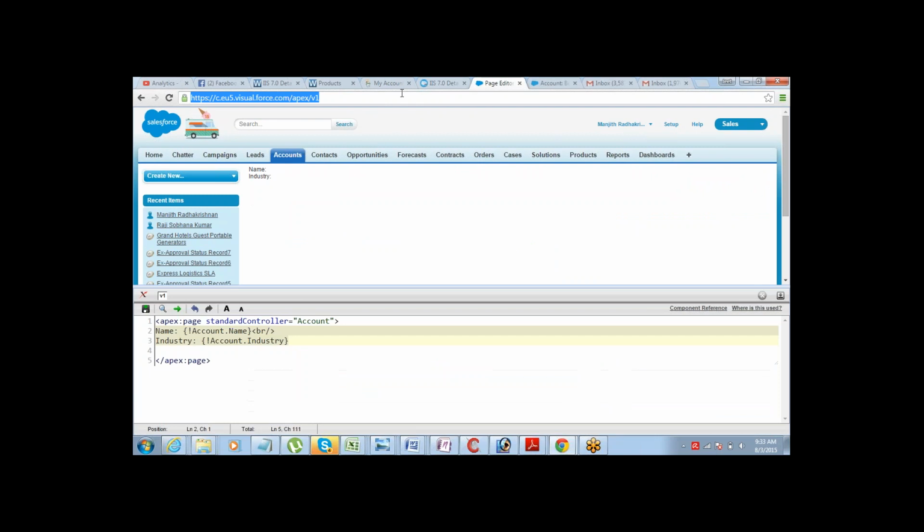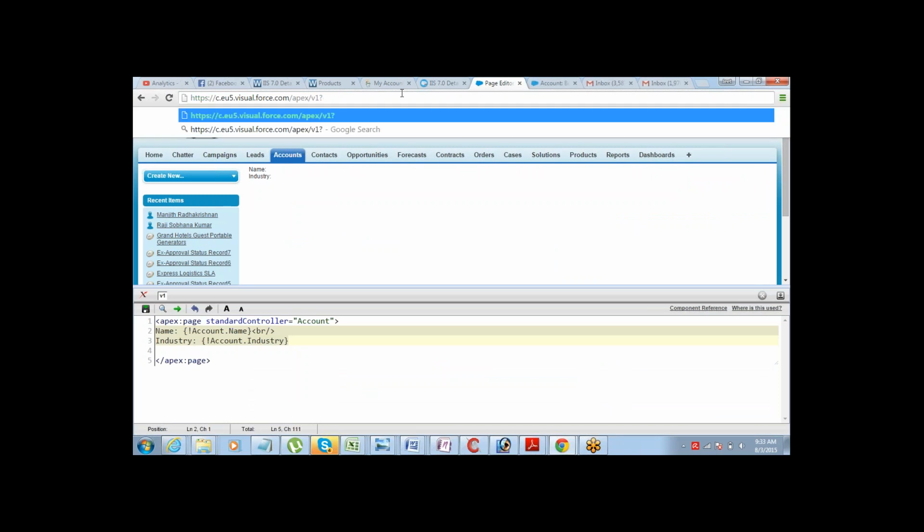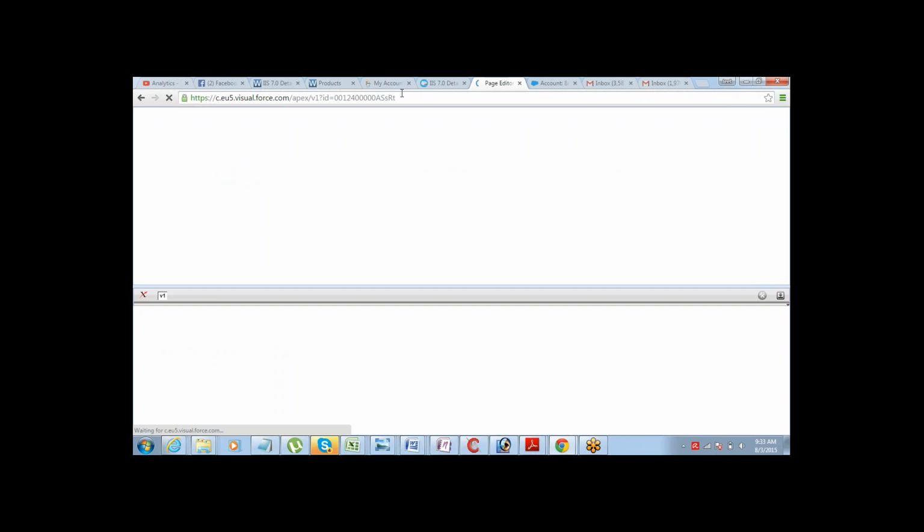and come back to the Visualforce page. After your page name, type question mark ID equals, paste the ID. Okay. So all that you have to do is, after the page name, put question mark ID equals and put the ID here. That's it.